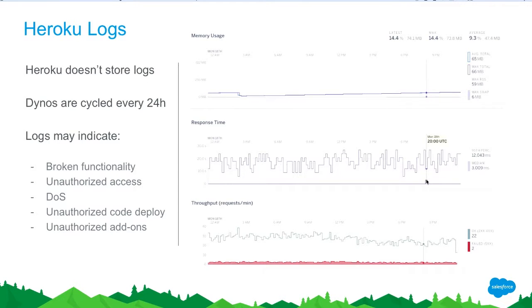A lot of people think, okay, the application is running, so what's the big deal? But logs may actually give you a hint at a compromised state. So there could be somebody exploiting your application, or you could be a victim of denial of service, or there could be some, let's say, unauthorized add-ons running in your application that you didn't know, and they have access to your production environment.